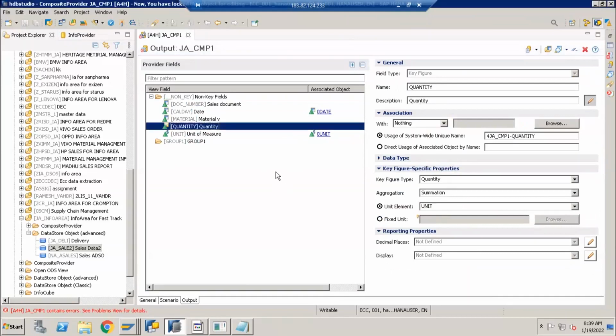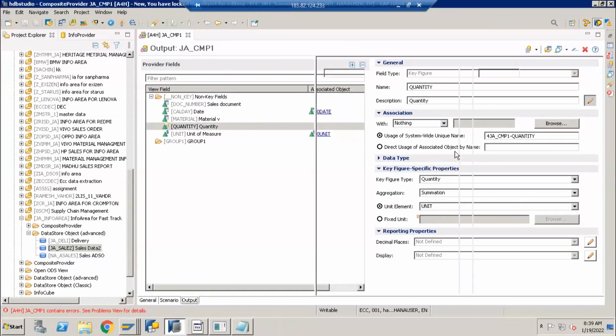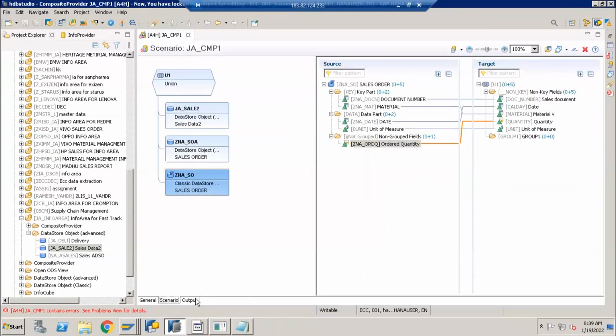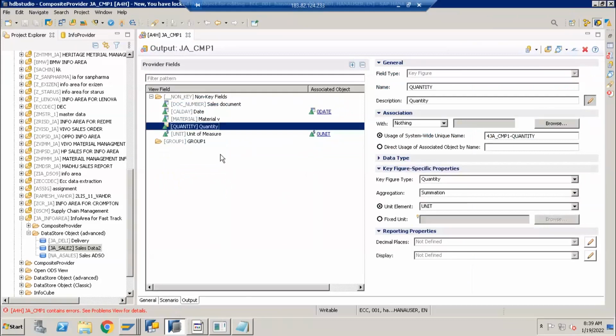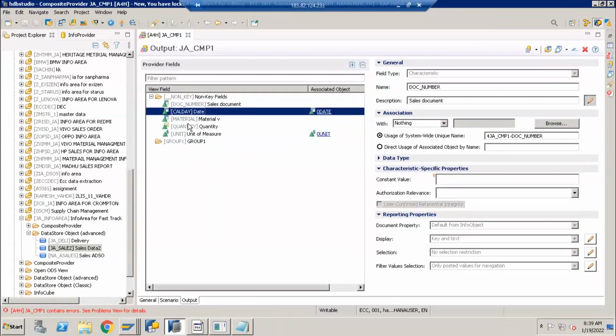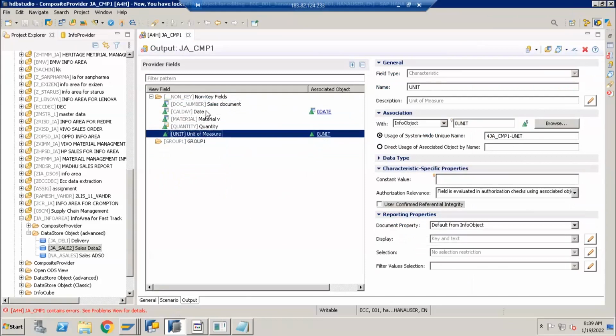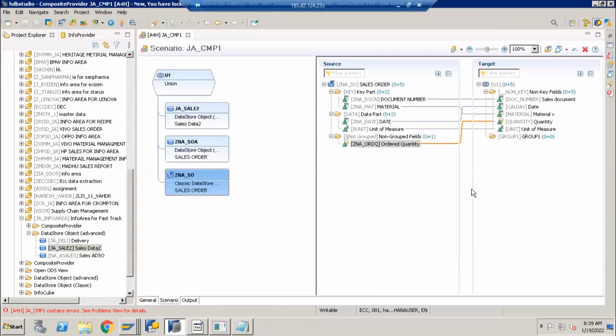Okay, so before that, let me show you this one also. So when you are using a field-based provider, okay, now we can correct that one. But before that, let's come to this topic. Okay, in the output tab, when I go to the output tab, you see whatever fields I have in the end output, the same I can see on the output tab also. So document number, date, material, quantity, and unit.